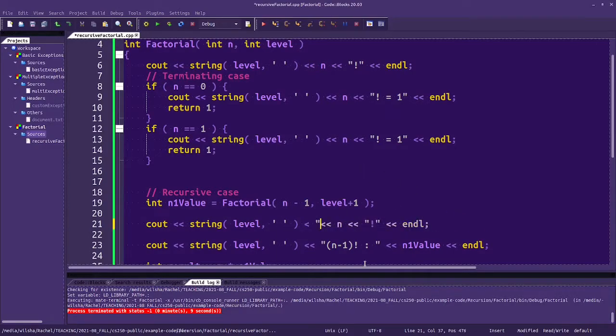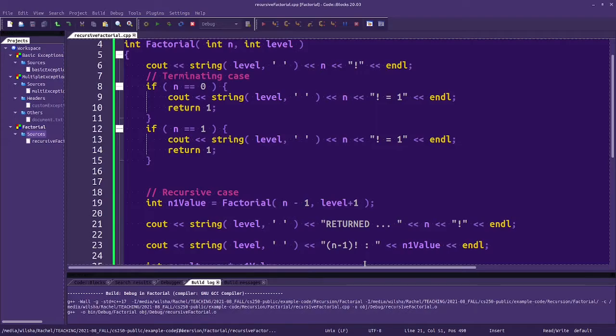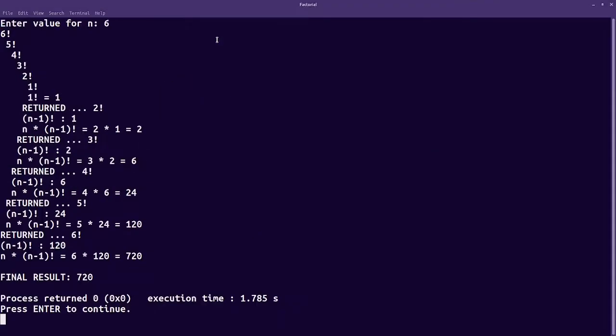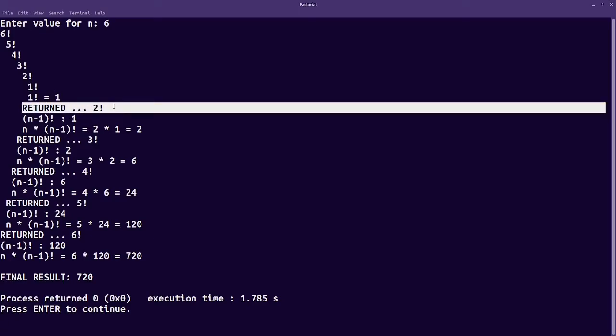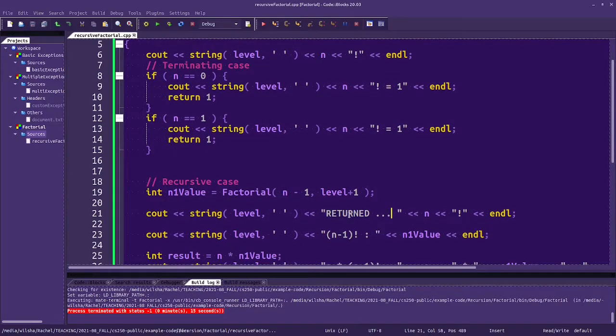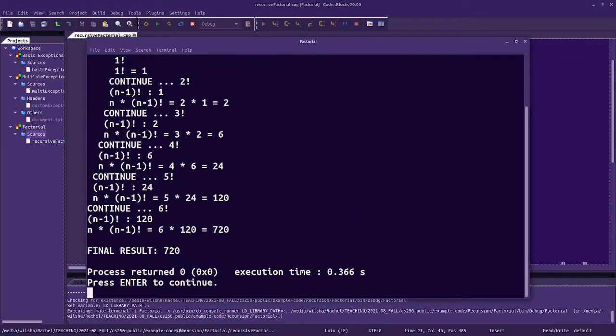Let's say returned. And I know I'm doing all this formatting, and you don't have to worry about all this formatting, but I'm just doing it so we can see the output the way that would be most useful. So 1 factorial is 1, so that returned. So we're back at 2 factorial. Now that makes it sound like it returned that. Let's just say continue.